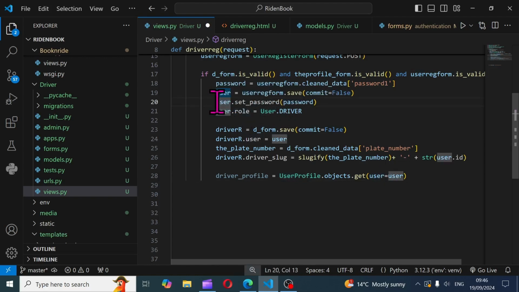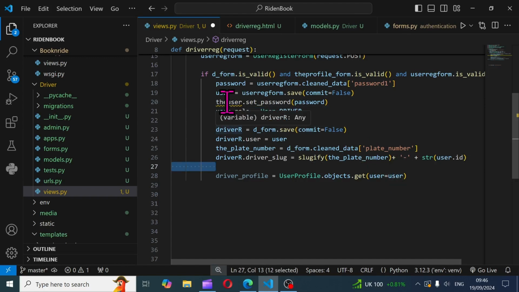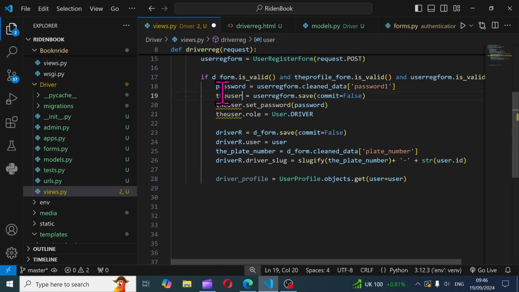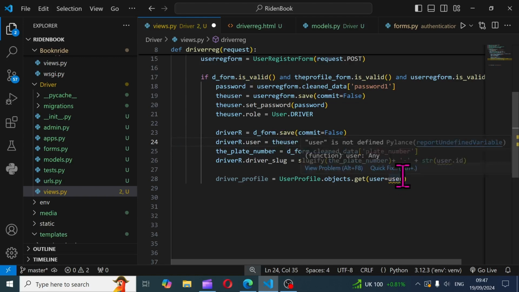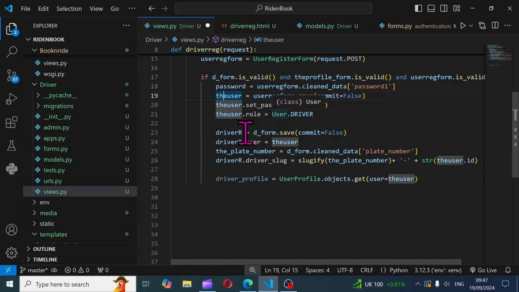So if you call this the user, for example, then this has to be the user. So if I change this, Control C, the user, this has to be the user as well, and then this has to be the user as well, and this too has to be the user. Do you understand it? Let me use a different name so it doesn't confuse you. So I assign a variable here to get the user, and I save the user.